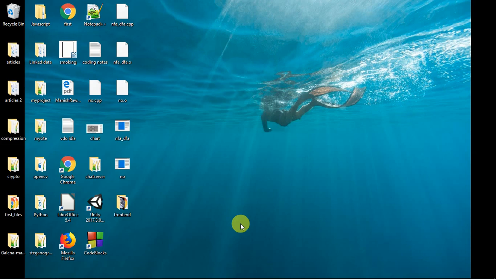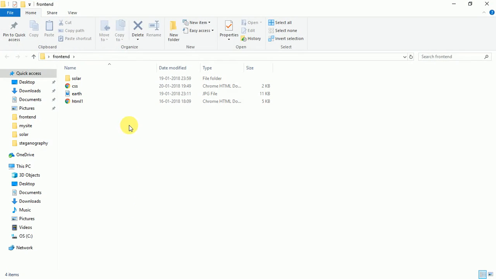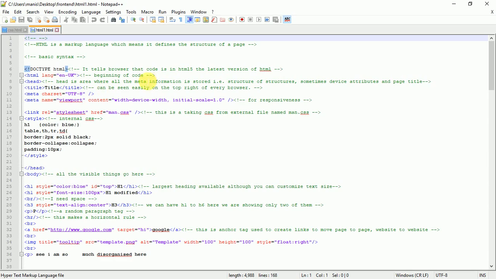Hello friends, so today we are going to see some of the constructs of HTML. So let us look at the page. Okay, so here is my HTML page. So let us look at what HTML is.